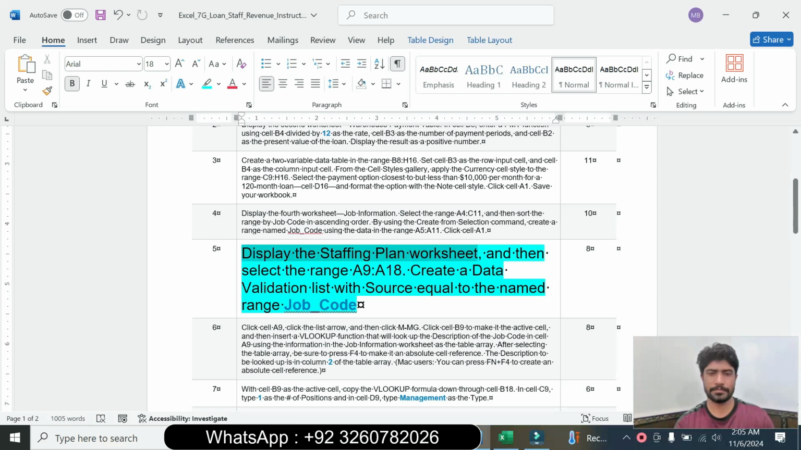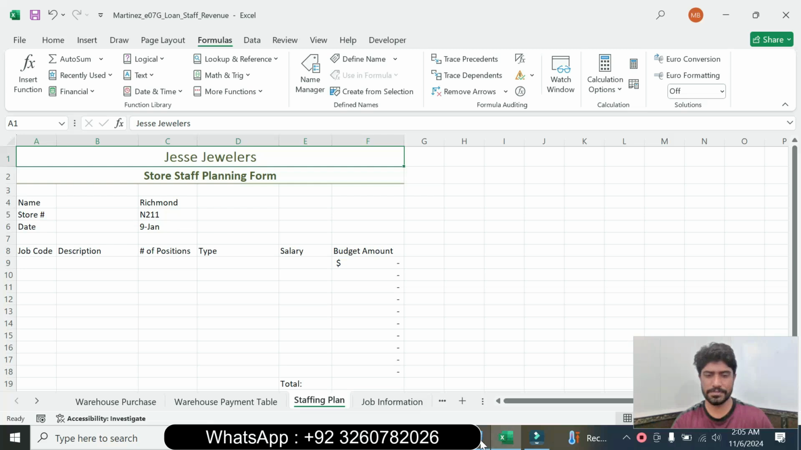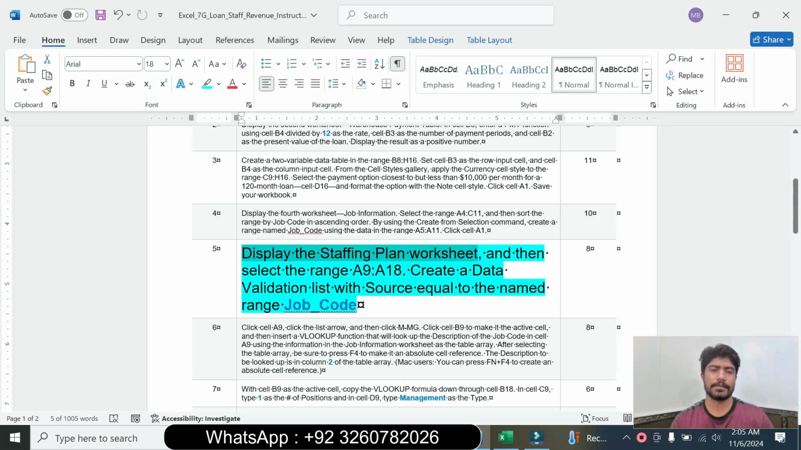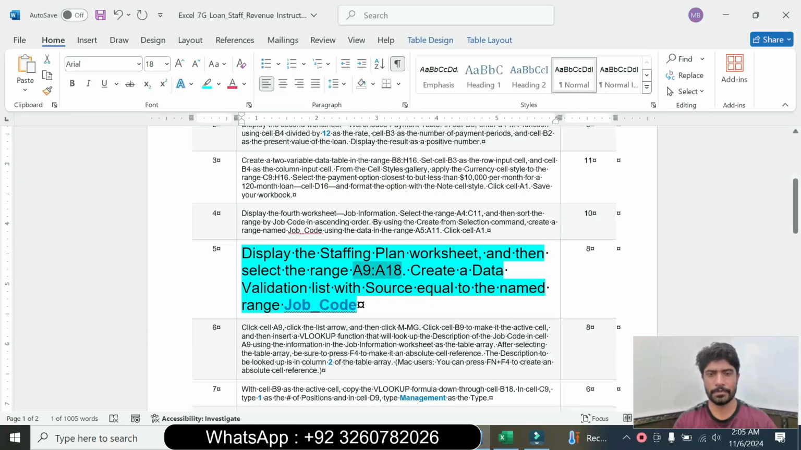Question number 5 is: display the Staffing Plan worksheet. Go to the Staffing Plan worksheet and then select the range A9 to A18. Create a data validation list with the source equal to the range Job_Code. Copy the range A9 to A18, paste the range, press enter, and create the data validation list.